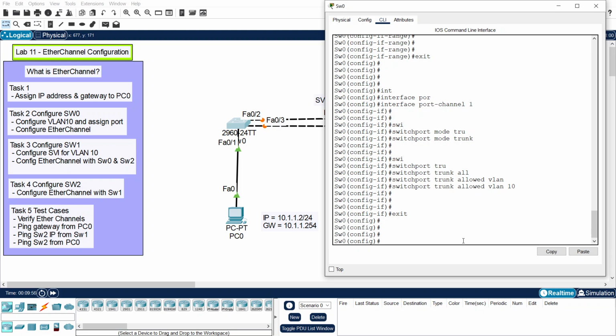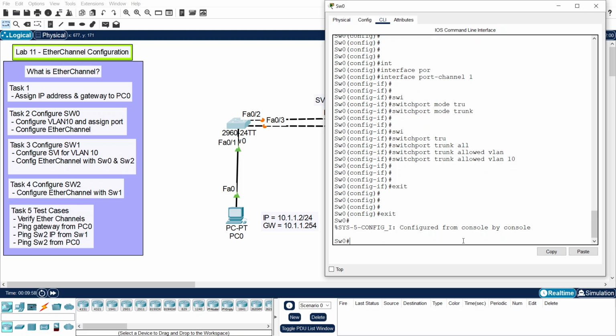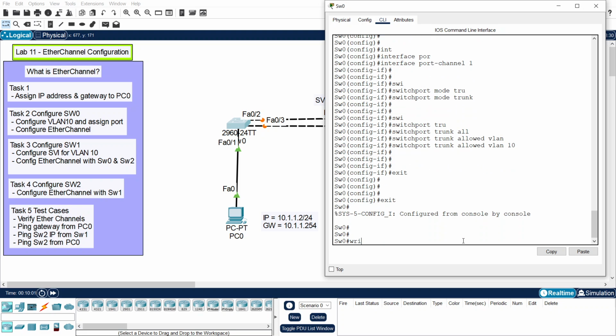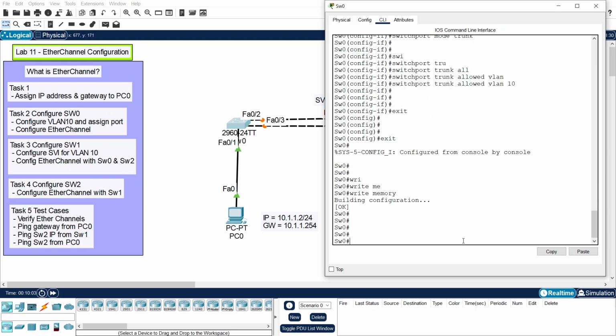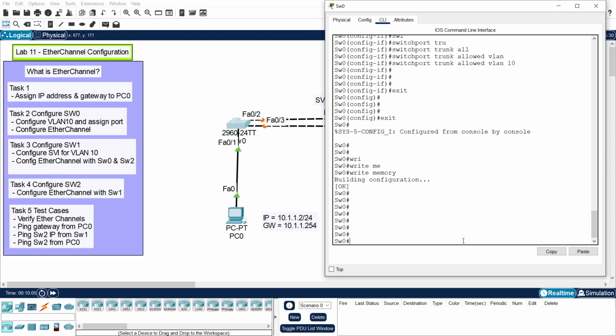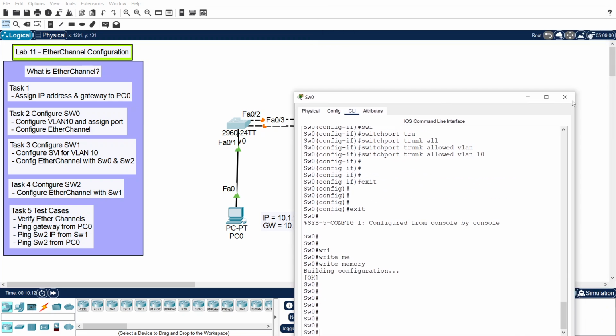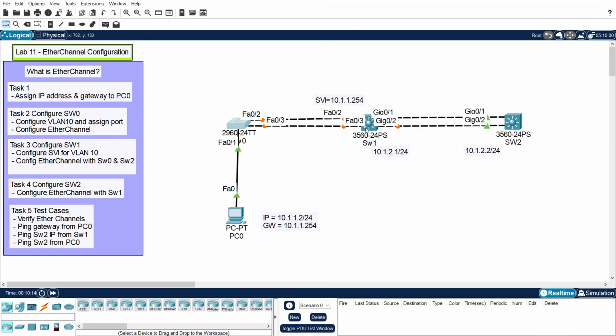So that's it for the configuration of this switch. I will save the configuration. Now I will go to the next switch, which is switch 1. The next task is to configure VLAN 10 and the SVI on switch 1, as well as to configure the EtherChannel with switch 0 as well as with switch 2.